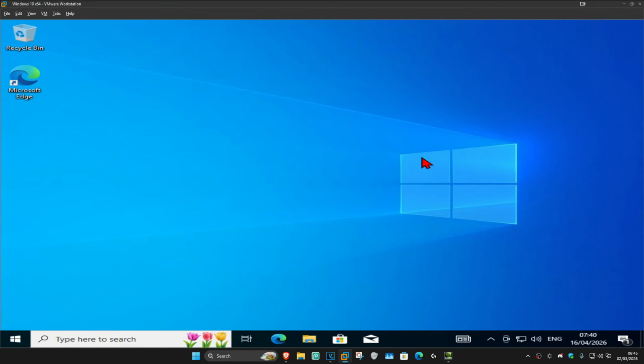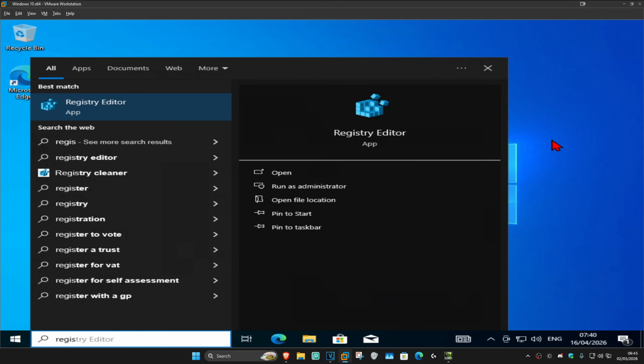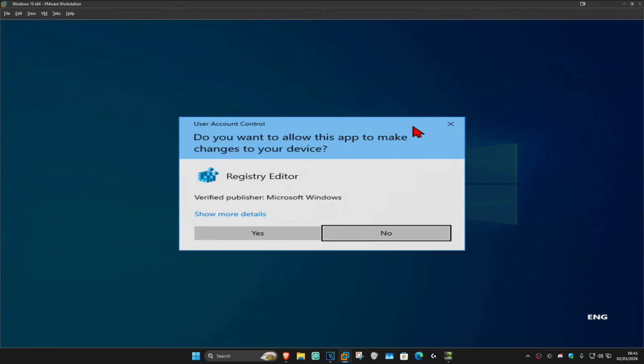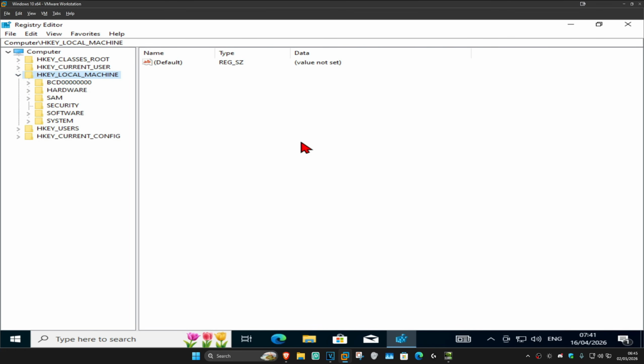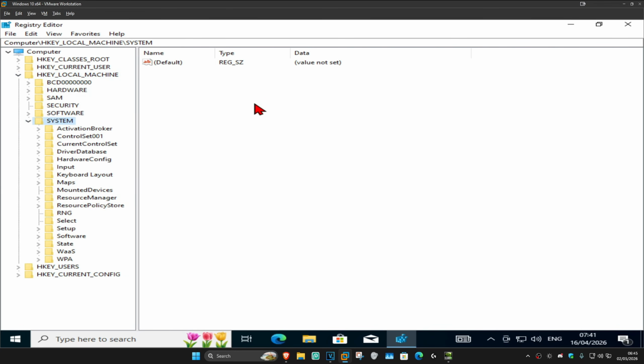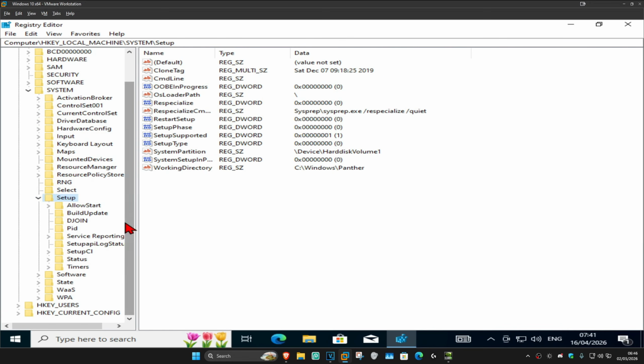So guys, for the first step, you want to go to search and type in registry editor. Click on it and then click on yes. You can follow everything that I'll be doing up here. So first, you want to expand HKEY_LOCAL_MACHINE, and now you want to expand System, and now you want to expand Setup. Scroll down a bit.